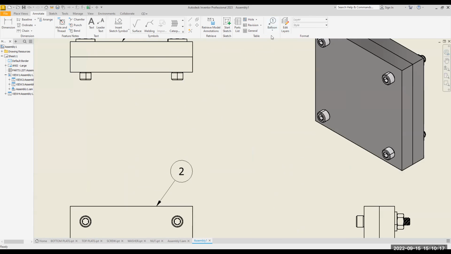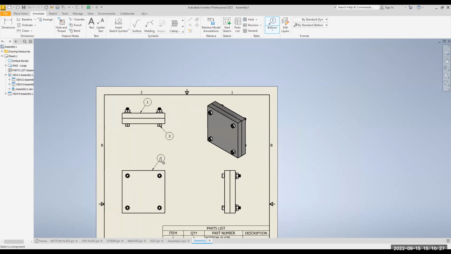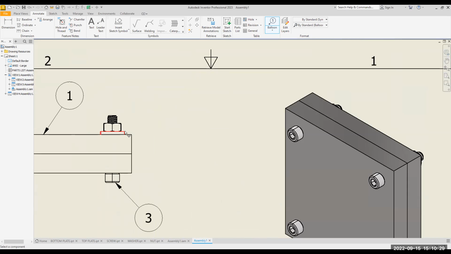What you do is you go to balloon and do a left click on balloon. Do a left click. Right click. Continue. So I got 1, 2, and then I got this washer over here.